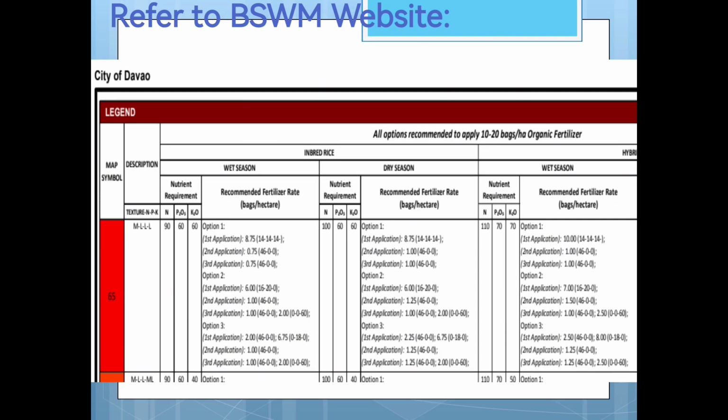So here in this case, so they have different options. So merong option 1, option 2, and option 3. So for option 1, for example, the general recommendation for NPK is 90, 60, 60. And to satisfy that recommendation, you are given 3 options for wet season and dry season, for inbred rice, and also for hybrid rice. So, depende kung ano yung itatanim mo.